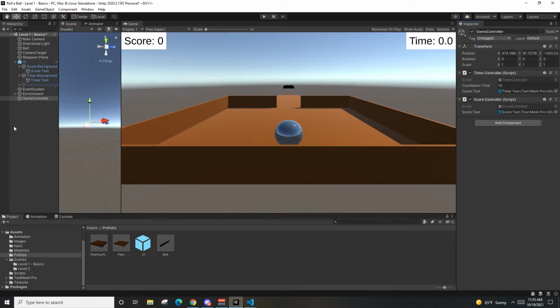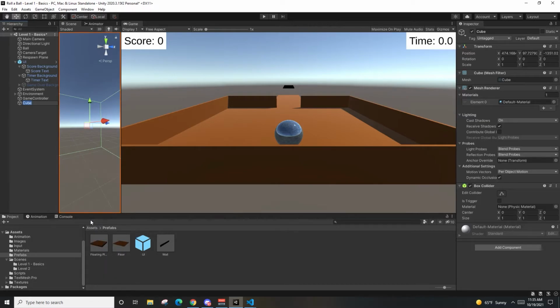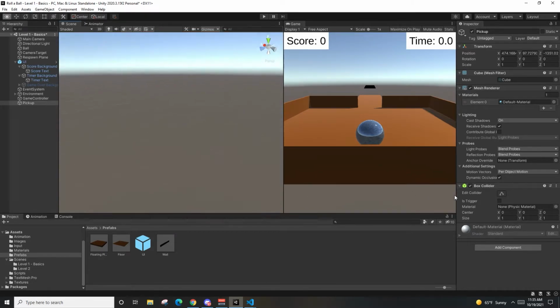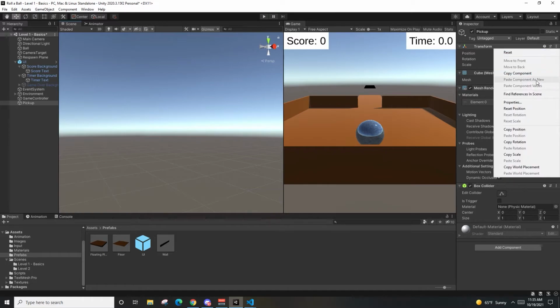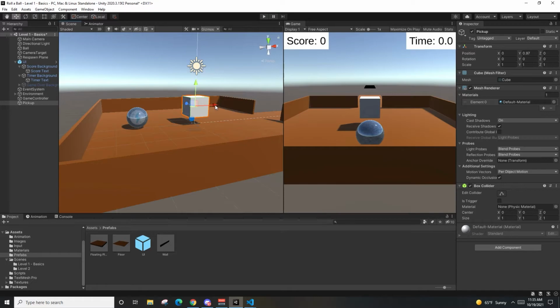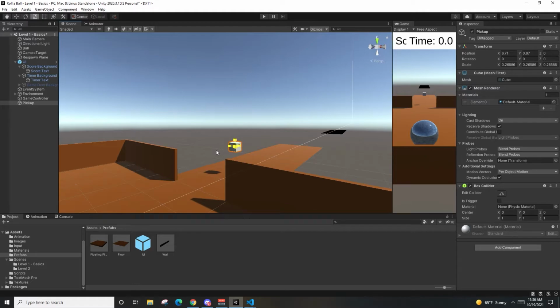Okay, now we need to actually implement pickups. So essentially when the ball rolls into a pickup, it will give a certain score amount and it should update in the UI. So let's create that right now. What I'm going to do is I'm just going to create a cube which will represent our pickup. All right, here's the cube. I'm going to reset its position. And I'm also going to resize it so it's not so large. Let's make it 0.2.